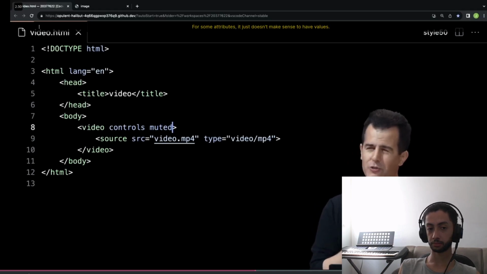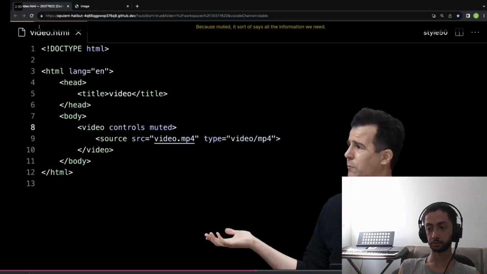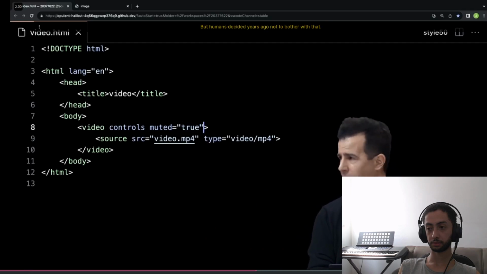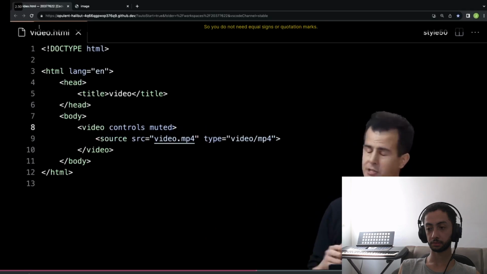But this is anomalous. For some attributes, it just doesn't make sense to have values because muted sort of says all the information we need. You know, we could do quote unquote true, but humans decided years ago not to bother with that. So some attributes do not need values. So you do not need equal signs or quotation marks, and you only know this from, say, documentation.